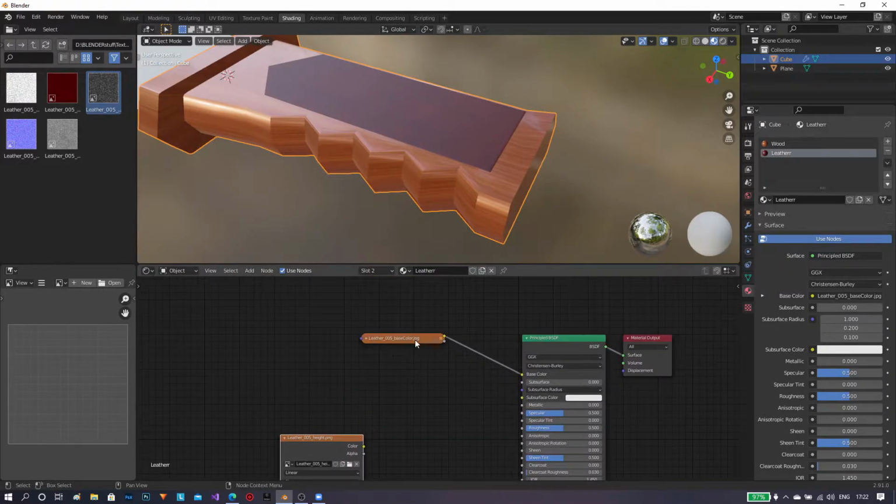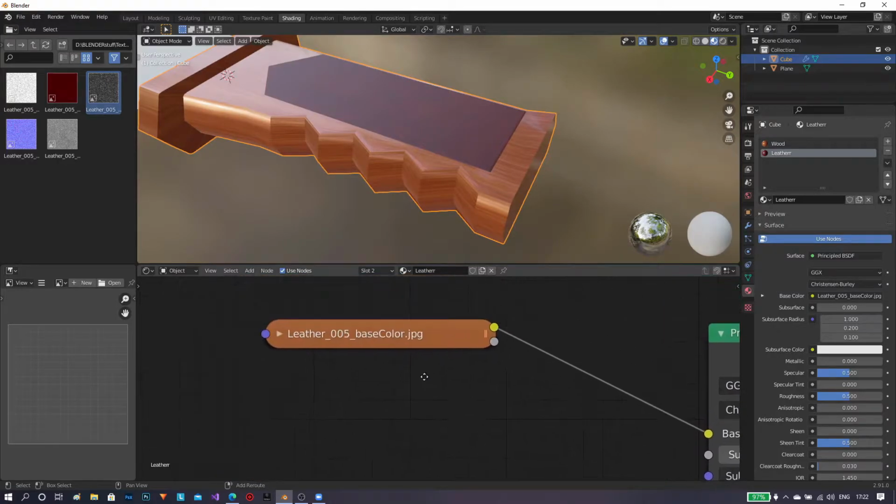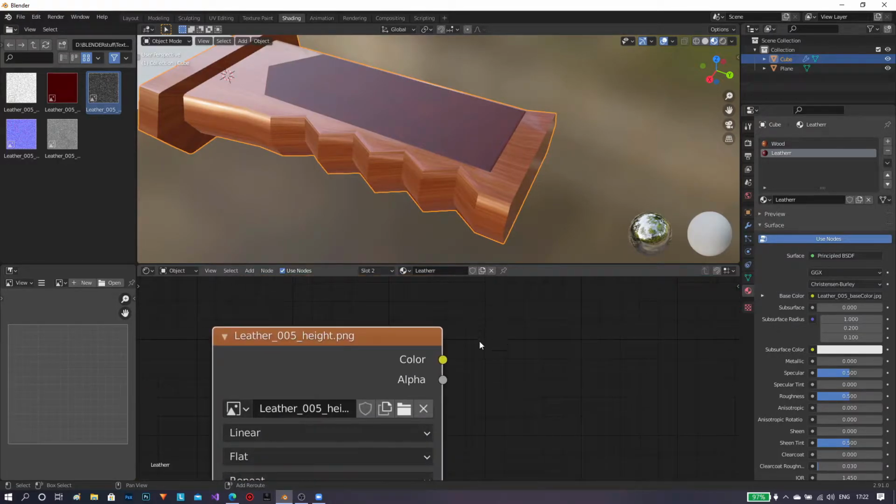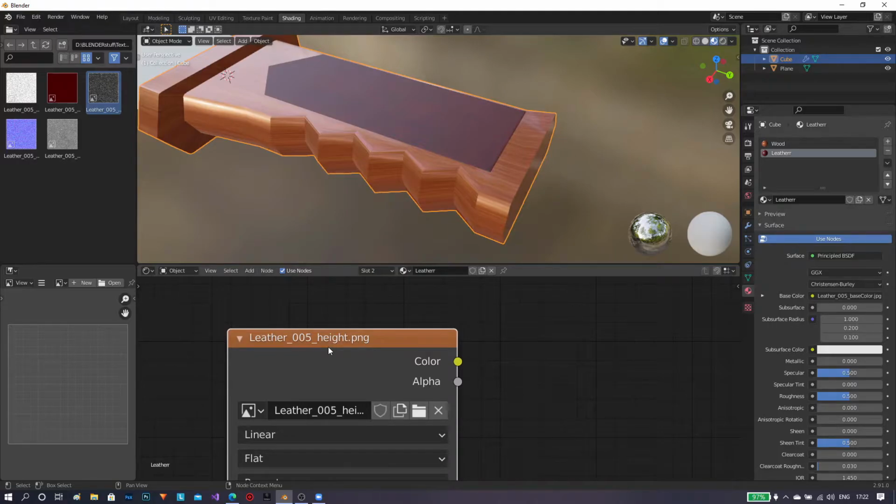Anything apart from base color, as you can see here, it's written base color. I'll leave a link down in the description of the website that I downloaded everything from. It comes in a package, all of this comes in a zip file.